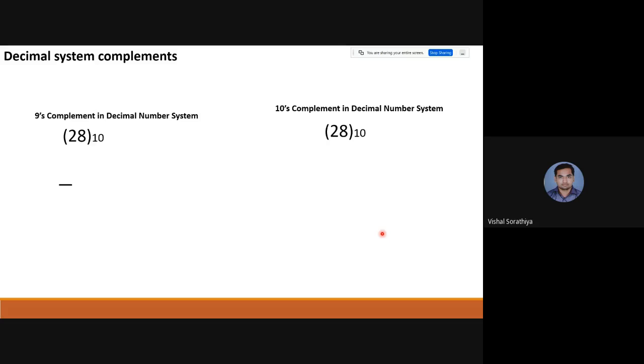If we go with the 9's complement and 10's complement of the decimal system, how is the 9's complement represented? You just need to take the complement from 99. So for 28, the complement will be 1 for 9 minus 8, and 9 minus 2 is 7. Or simply, it is the maximum number with that many digits: if there is a 2 digit number, that's 99; if there is a 3 digit number, then it's 999, likewise. So 99 minus 28 is going to be 71.